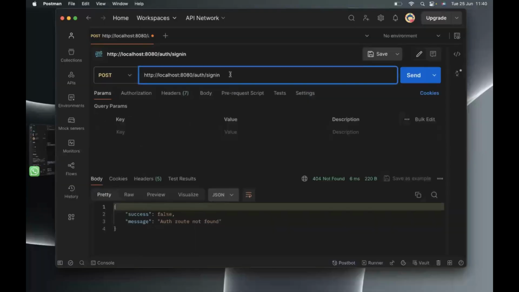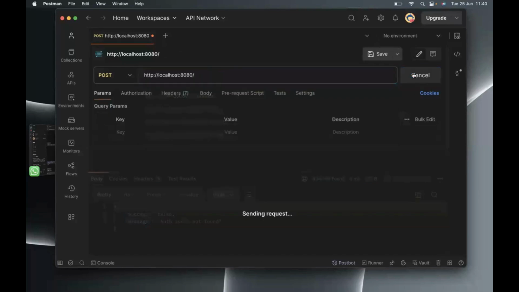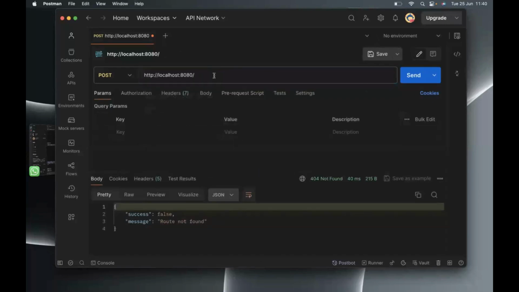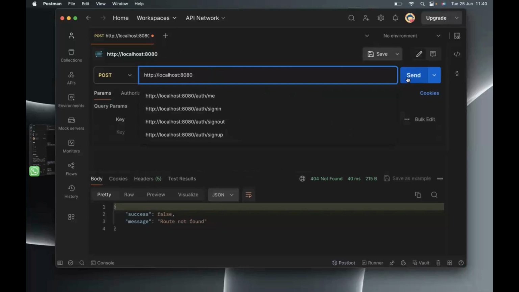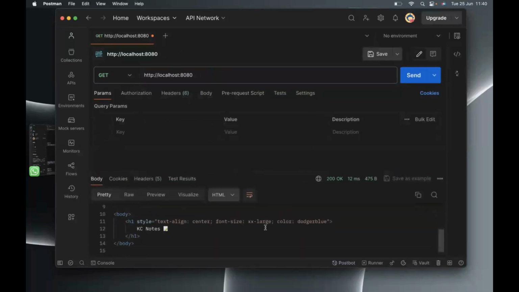So now let's come over here and then go back to here. If you send this, okay, let's remove the forward slash here, send once more. Not found, route not found. Okay, this is a post. It's supposed to be a get method. Let's change it to get and then send it once more. Okay, so this is what we have.